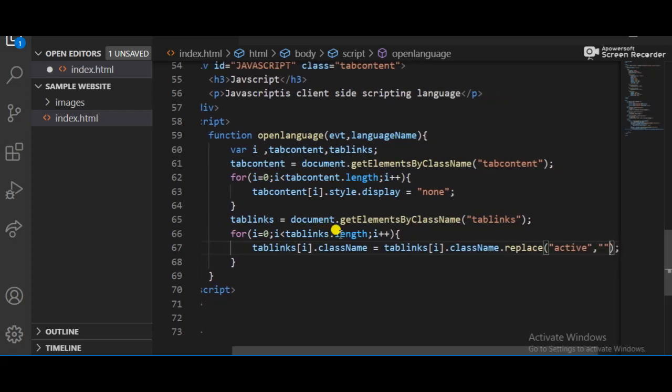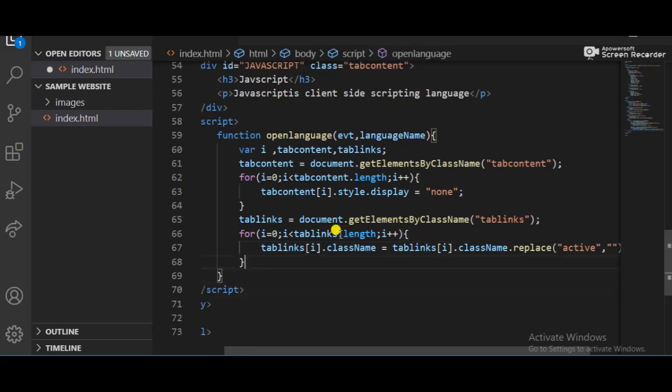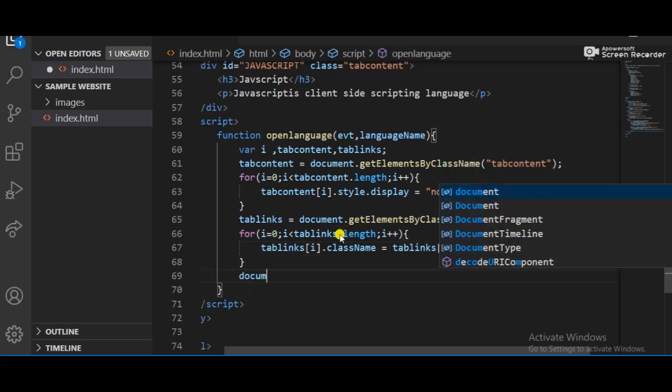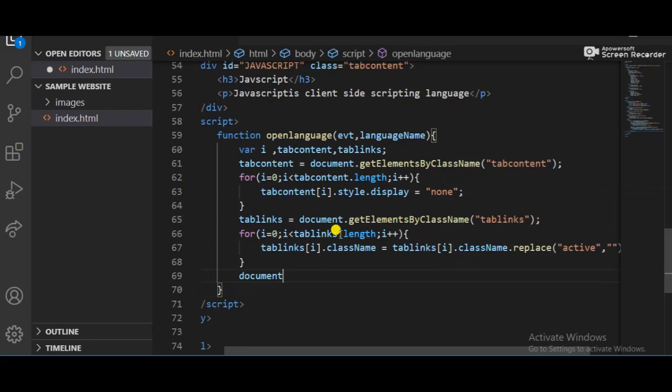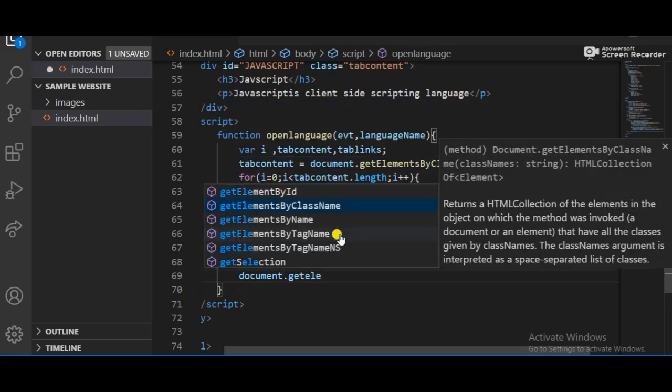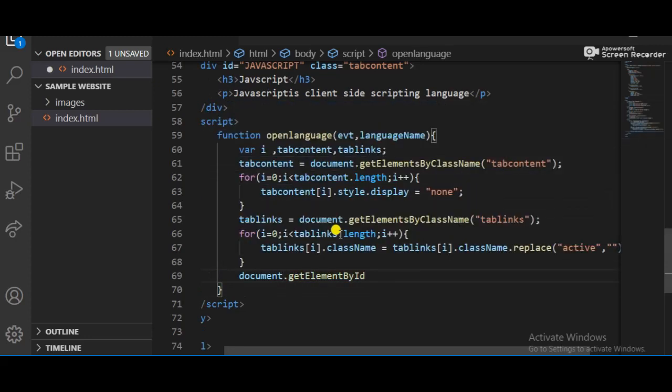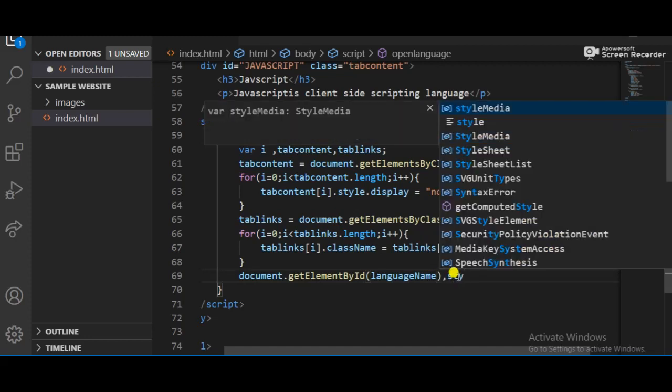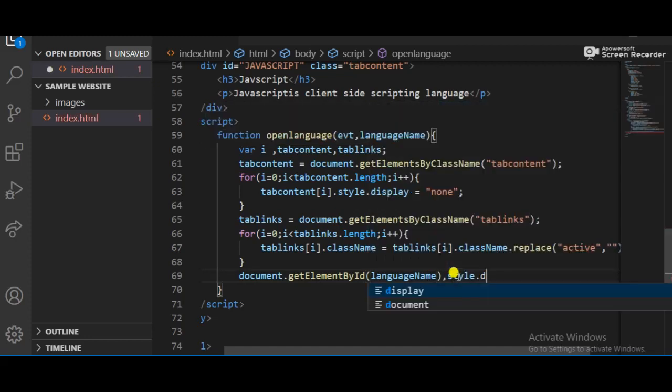And after all these things, we need to apply document dot getElementById, and the ID is simply the language name. We just need to copy it and paste it, so it works like an ID. So dot style dot display is equal to block.